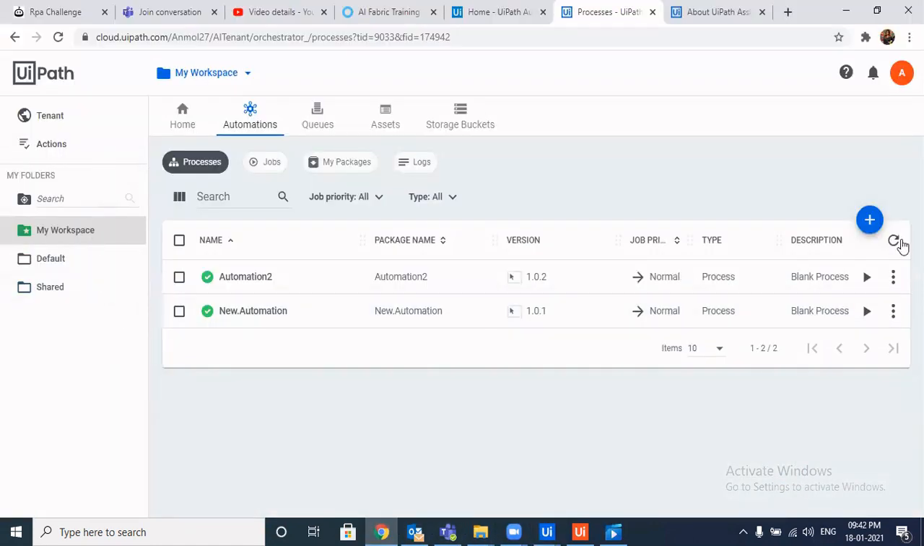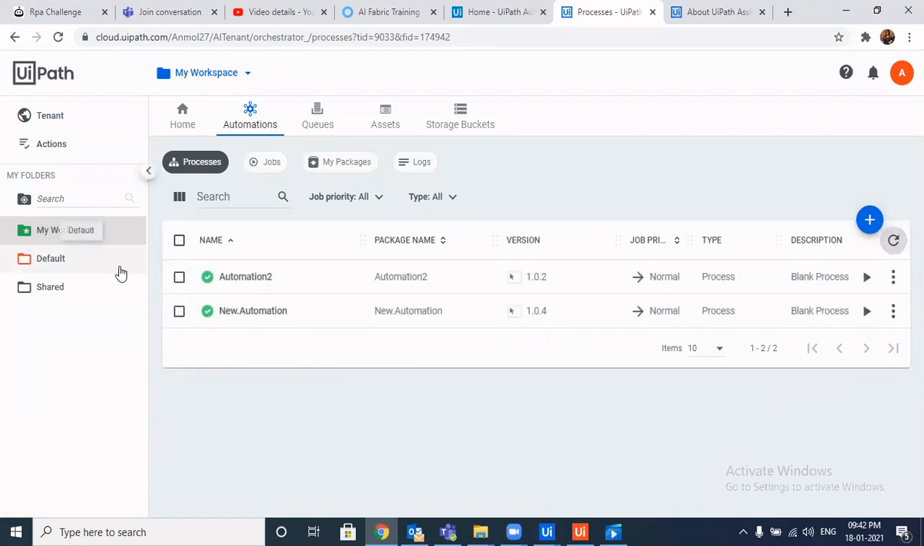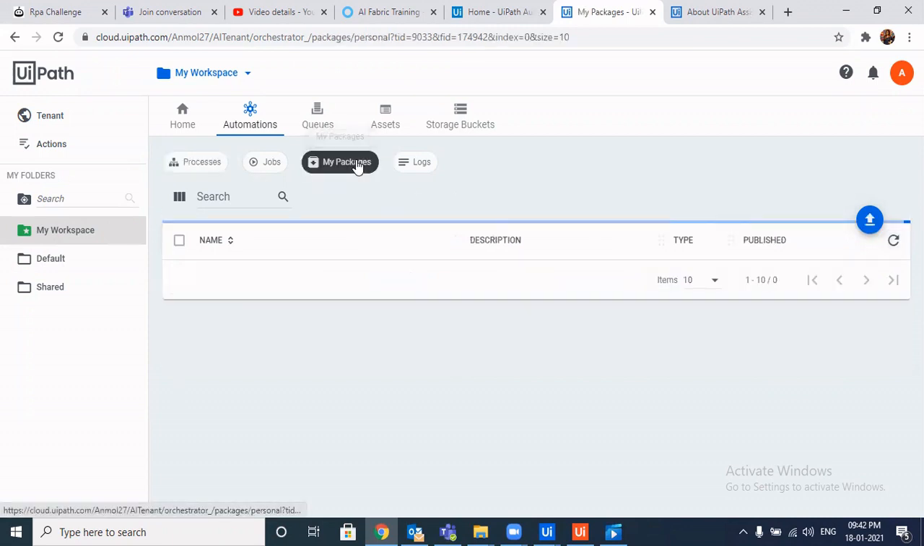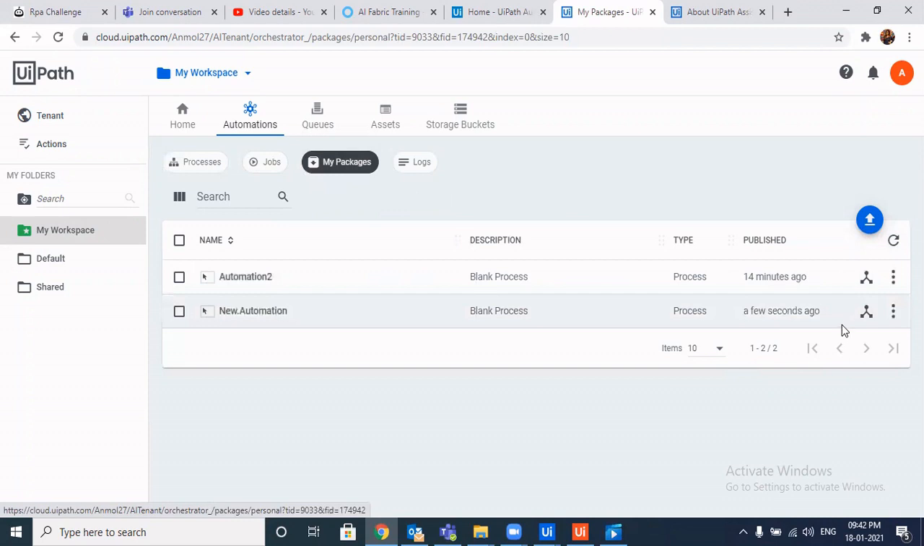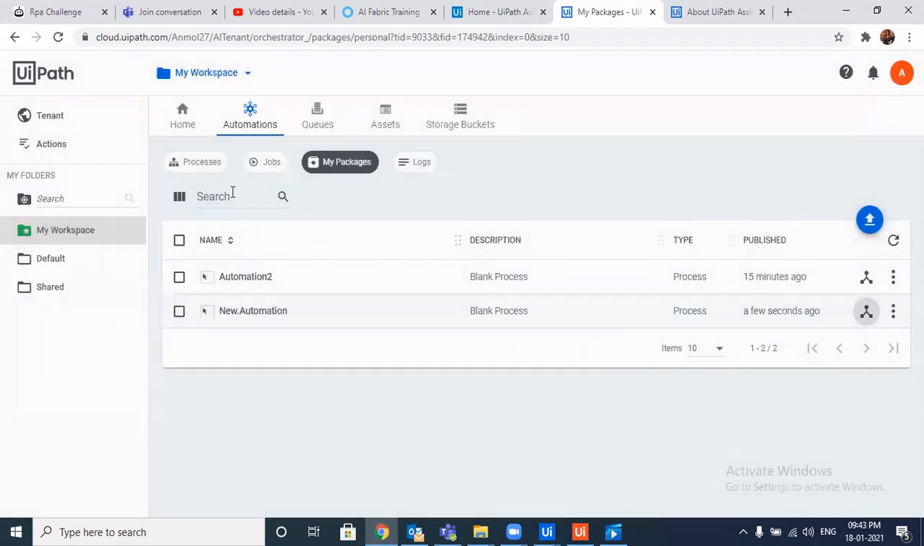Now if we go to workspace feed and if we refresh it, you can see the new automation now has 1.0.4 version. And if we go to packages, you can see a few seconds ago, this particular version upgrade was done, which was done using the project mass dependency update tool.